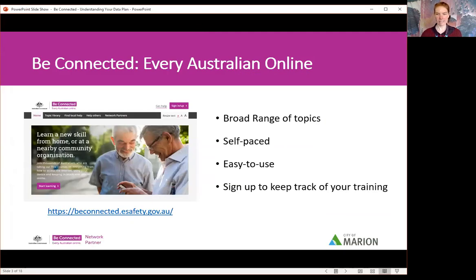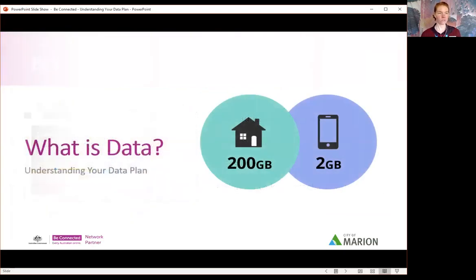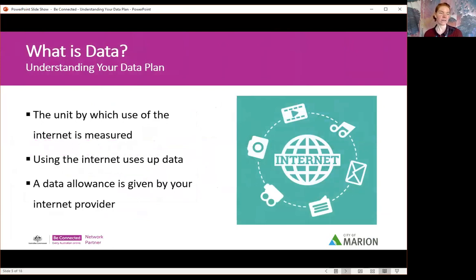So we've had a look at Be Connected. Let's run through to what data is. Let's look at the nitty gritty. So what is data? It's the unit that we measure our internet use by. I'll get really into what makes up internet and data and how it runs through wires. But everything you do on the internet will use up data, and your data allowance is given to you by your internet provider. So you have a limited amount of internet to use per month for most plans.